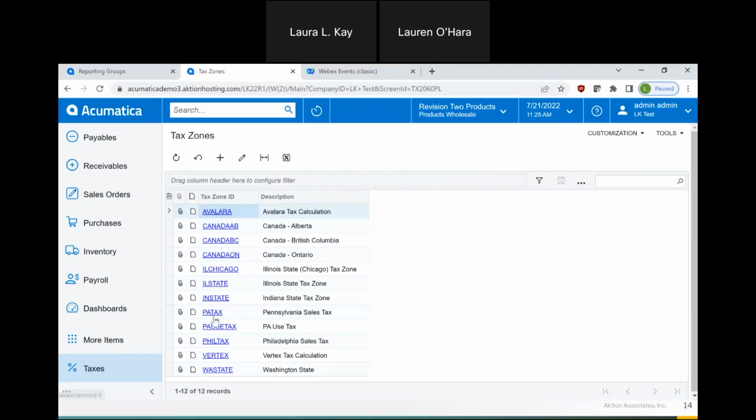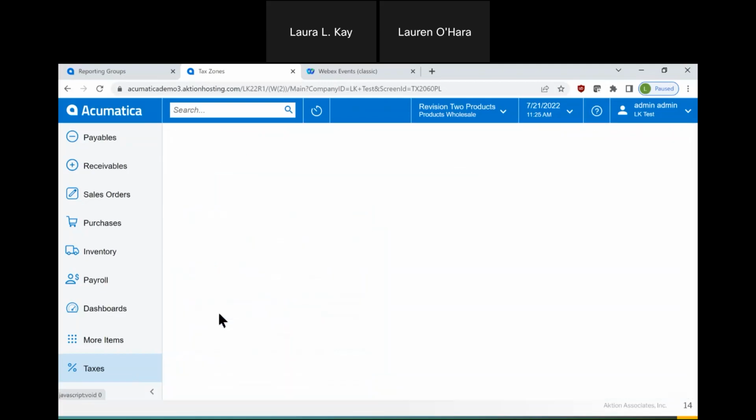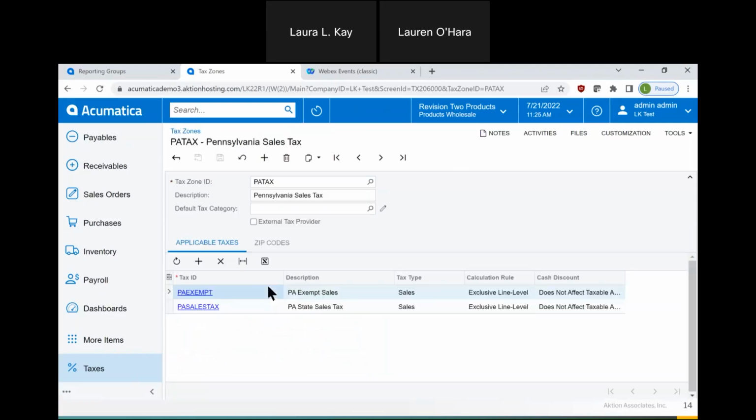So we're going to set up a Pennsylvania sales tax. So this is for everybody that I need to collect sales tax just for the state of Pennsylvania. They're not in the city of Philadelphia. So I need to know what my exempt sales are for those documents, and I need to know my sales tax for the state. So this is where I add my individual taxes.